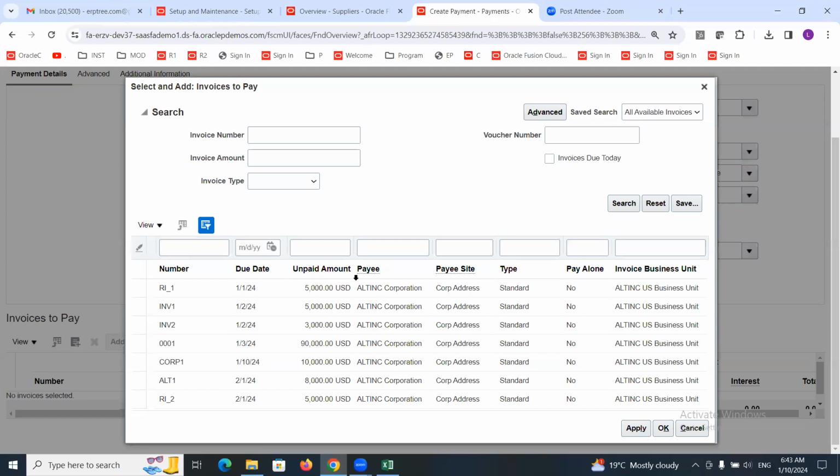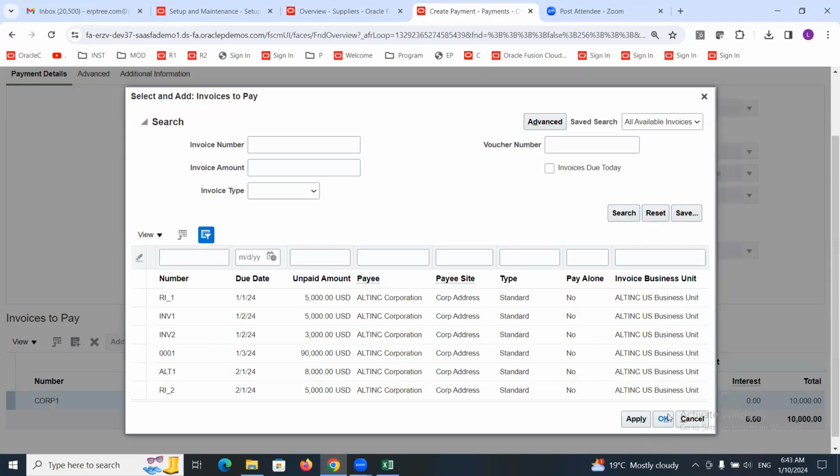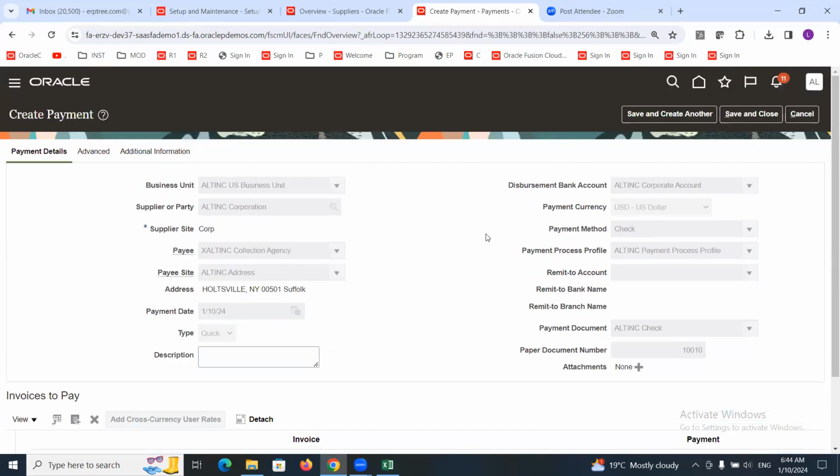Select invoice. The pay specified on the payment details tab is different from the pay specified on one or more selected installments. Still, do you want to continue? Yes. The third party relationship is there, that is the reason we are selecting it and say okay. So here the pay is collection agency, but the invoices belong to Alt INC Corporation.